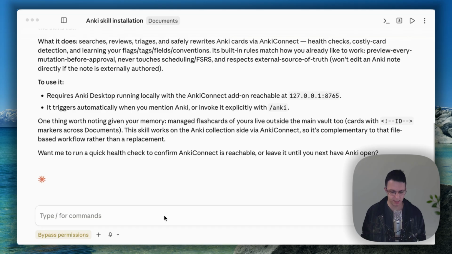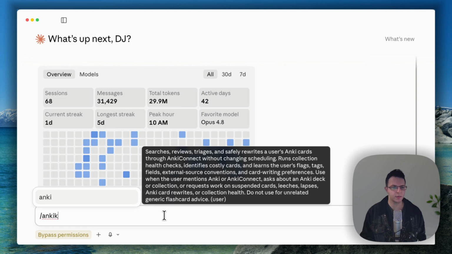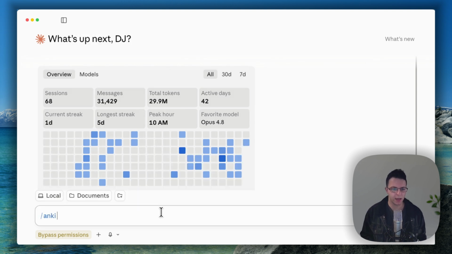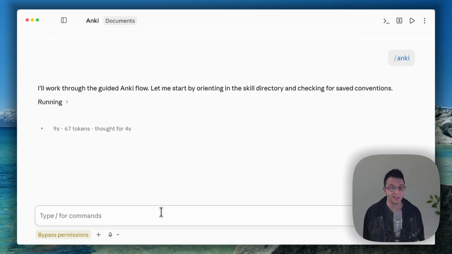Okay, I've restarted it. I'm going to open a new chat with Command N, and then I'm going to type /Anki. Okay, so what it's going to do to start is it's going to do a bit of a health check on my deck or decks. And it's going to try to identify the conventions that I use for my cards.